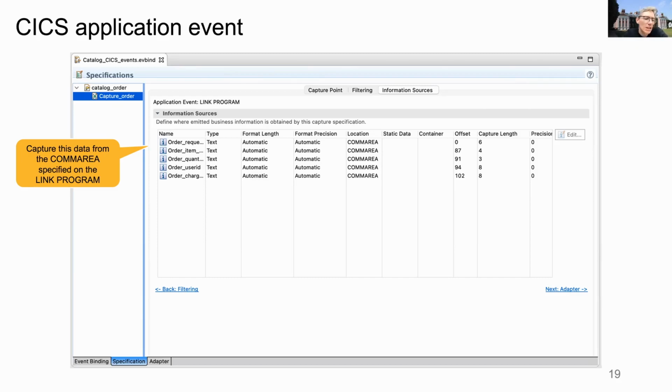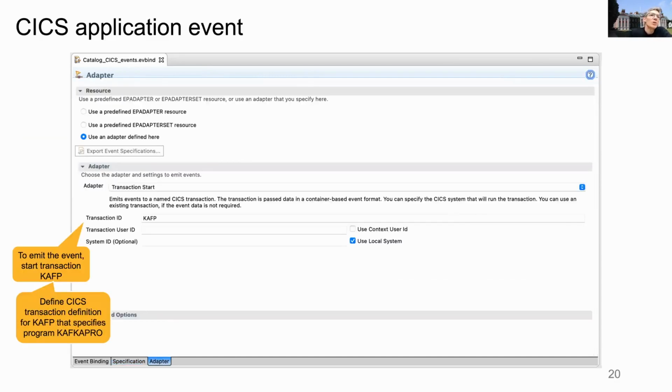And to make this a bit easier, there's an import capability. So you can import a COBOL copybook and then select the actual items that you want, using a pick list rather than working out the offsets, which can get a little bit hair-raising when you have different data types. So then we know what data we're going to capture.